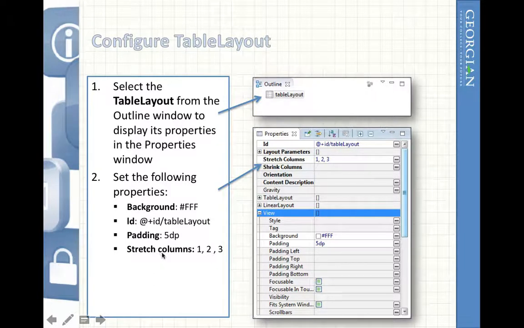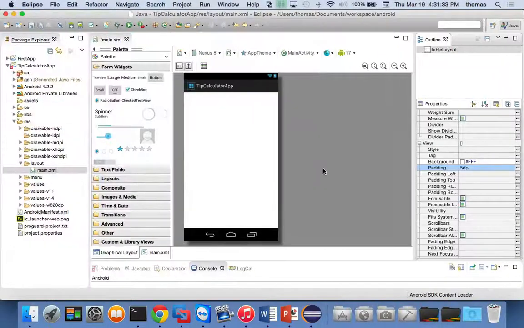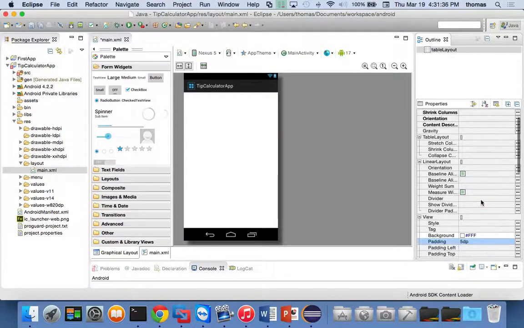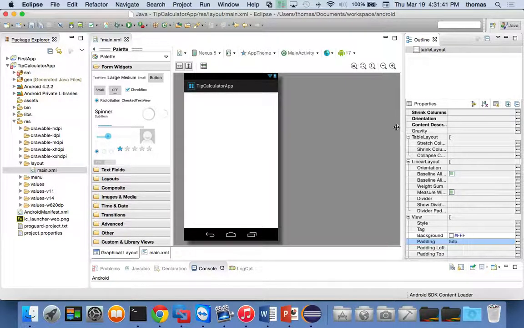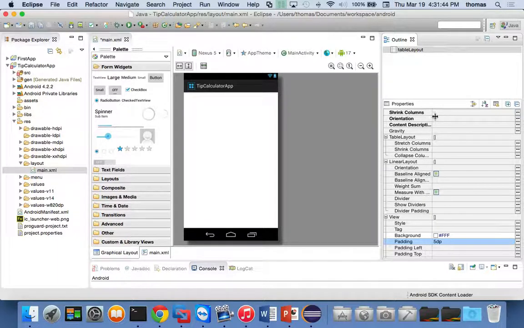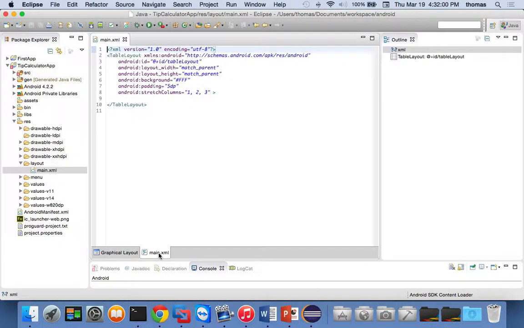And the last thing we're going to do is put this number in here, stretch columns 1, 2, and 3. So we're going to go to where it says stretch columns right here. I'll open it up so you guys can see a little better. Here's stretch columns under table layout. I'm going to put 1, 2, 3, and click away. Okay, I'm going to save this layout change. All I'm doing is configuring the table layout, and if I go back to my main XML, you notice that all these things got added in that order on the XML side, the document.